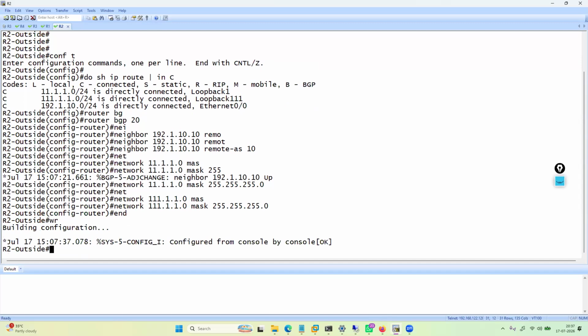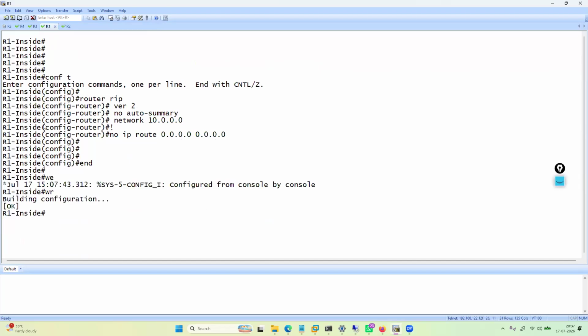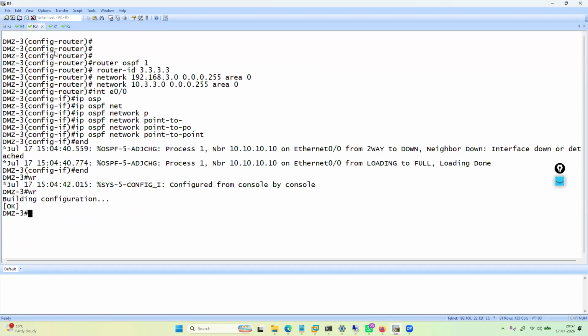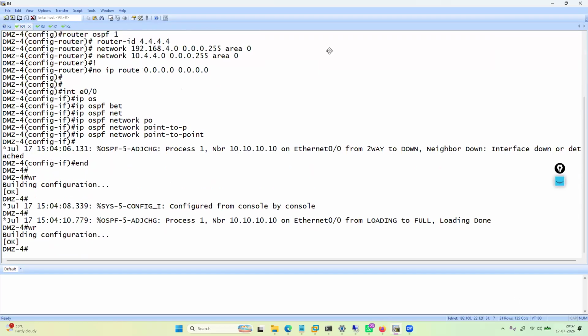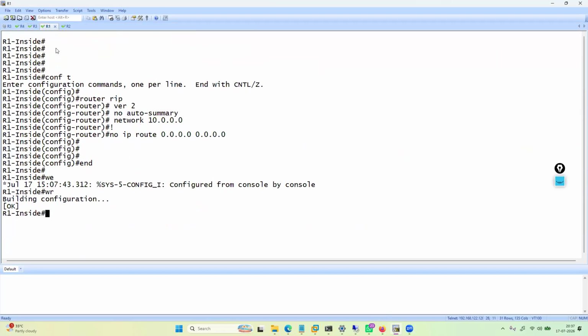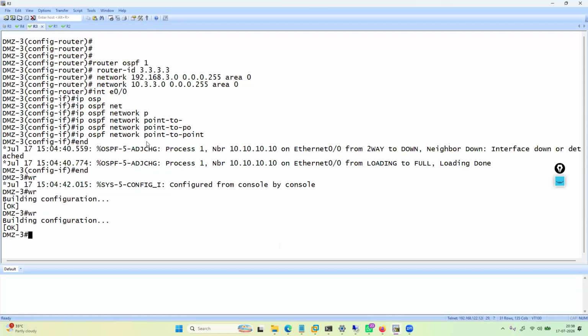I'll be going here and saving it for longer use. All the things I will save, because we cannot afford to do the same configuration multiple times. R1, R2, R3 are saved. What about R4? Let me save. Okay, good.